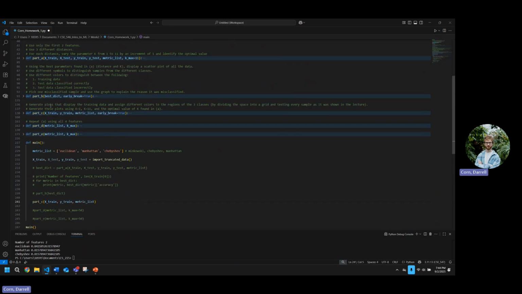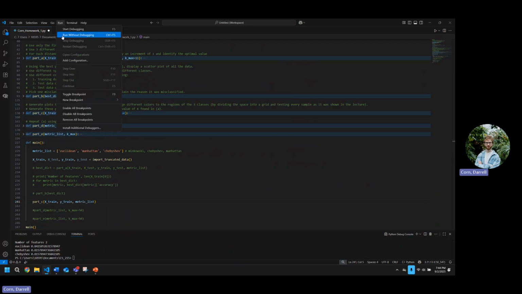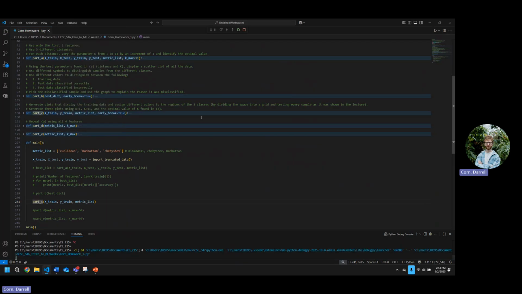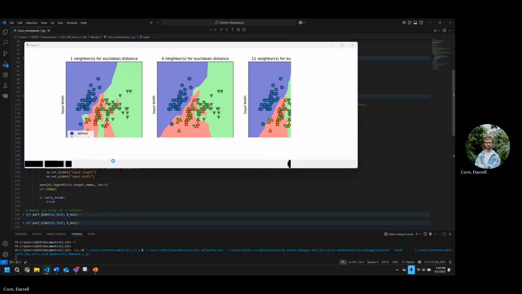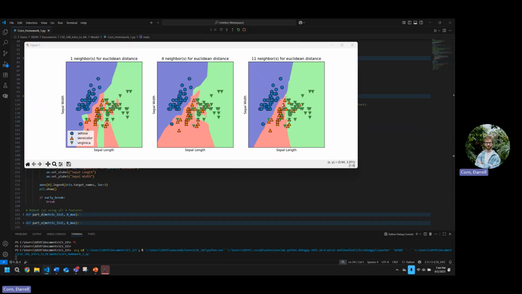Part C asks us to generate three plots that display the training data and assign different colors to the regions of the three classes. And that looks like so, using that mglearn package from the book.